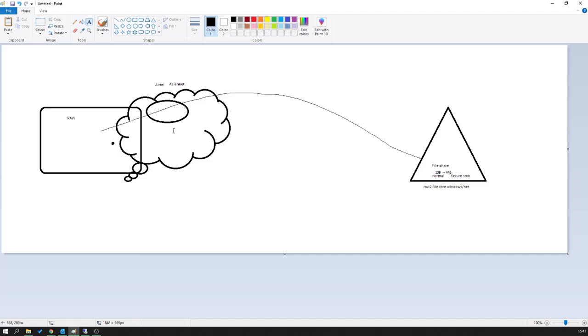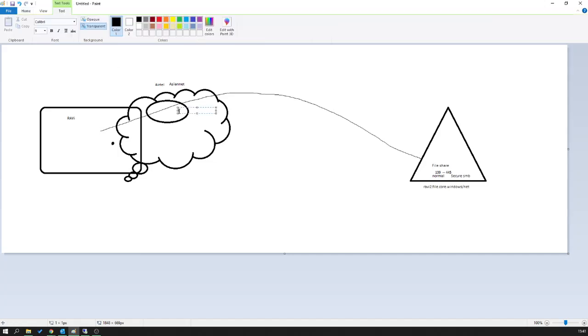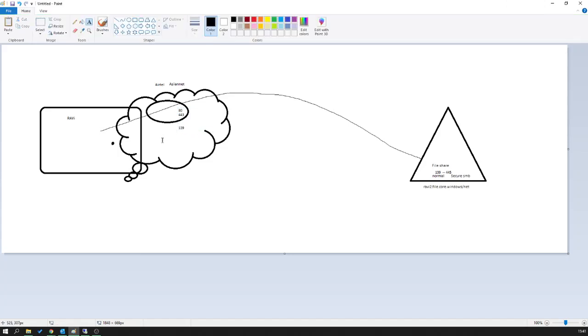They generally allow only port 80, 443 and 139, the common ports they allow. We are trying to reach port 445, which is working fine from the Azure side.